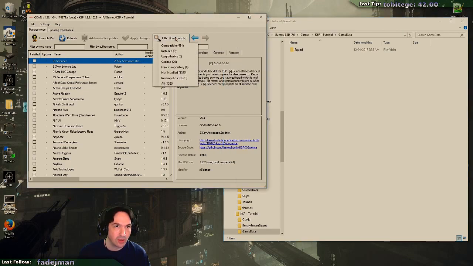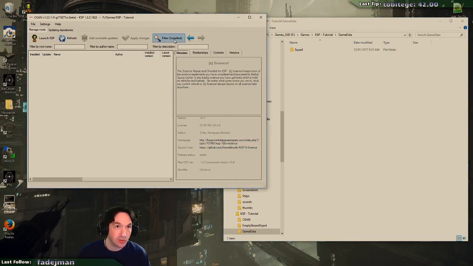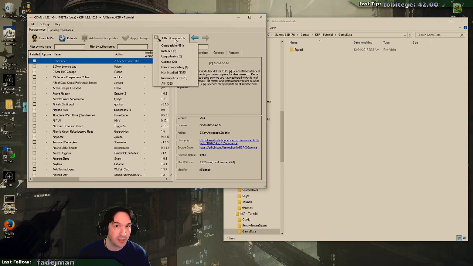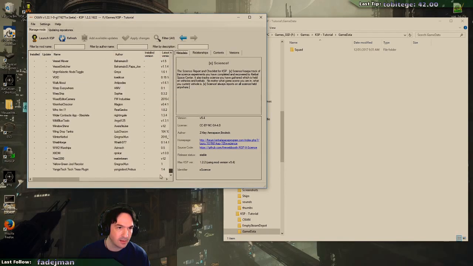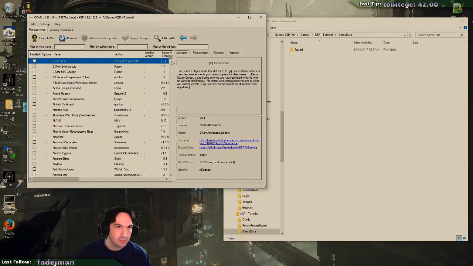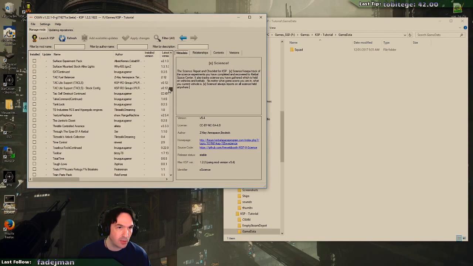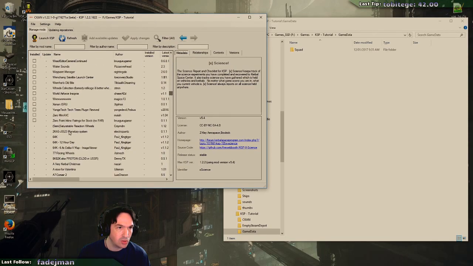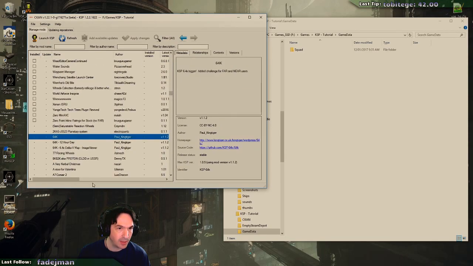All right, now if you look over here, I've got installed 0, upgradable 0, and 491 are compatible with this version of KSP. But in total, there are 1,500. So if you look at this, it's got little checkboxes next to those. And it's all there. Yeah, the ones without the checkboxes are usually ones that are not compatible.